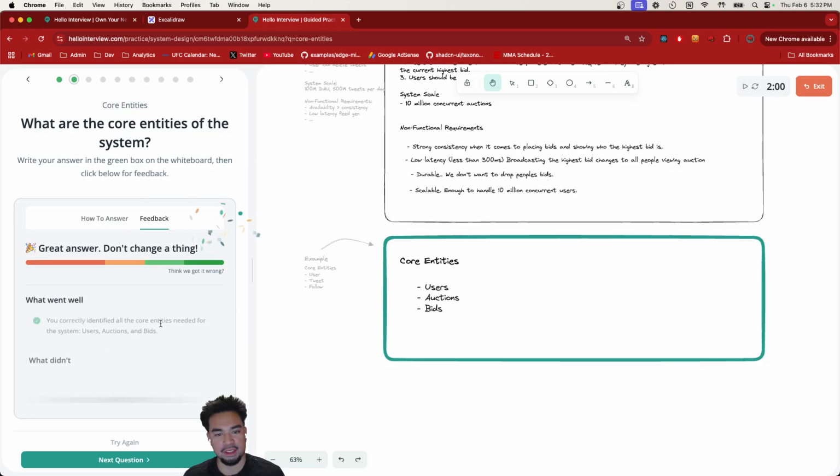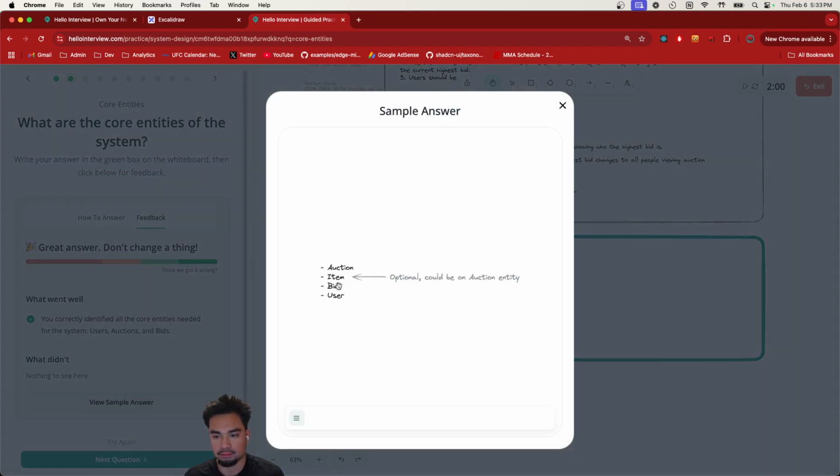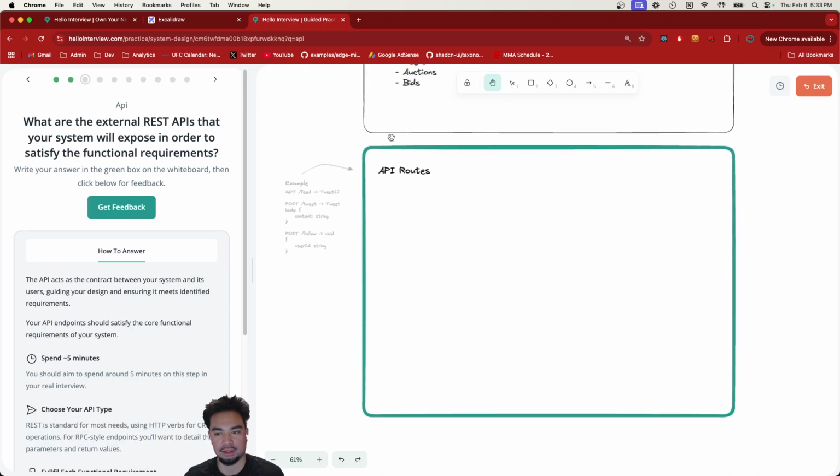See if I missed anything. Let's get it. Yeah, I was thinking auction item would be there. Cool. Yeah, they're right. I should probably have item there. But I was thinking that was just part of the auction.